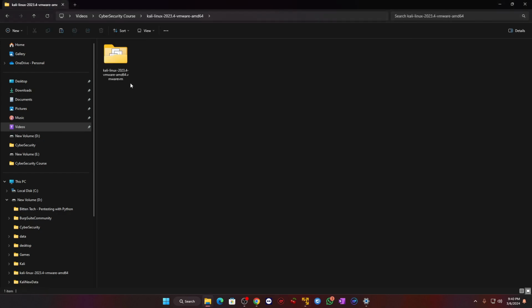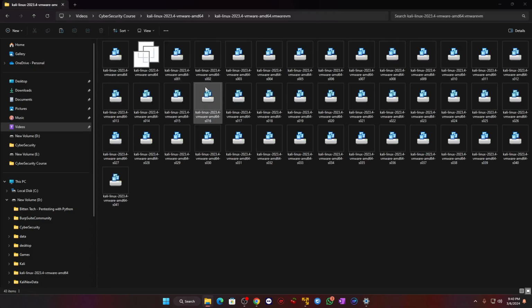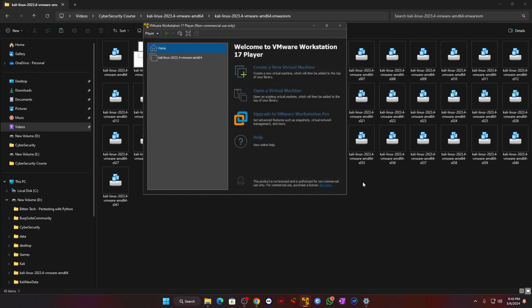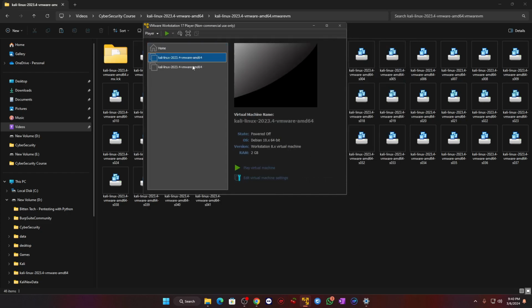But in case you open it, there are a lot of files. So the relevant one is this one. Once you click on open, everything will be done. You can clearly see that everything has been done. Now, to avoid confusion, I will rename it and call this Kali Linux. Seems like everything is done.